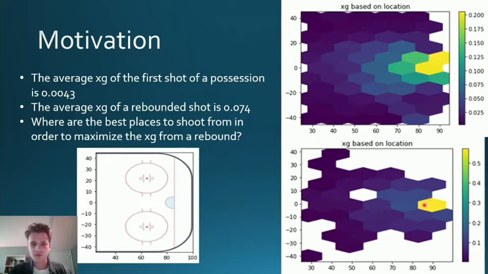However, when we move into this bottom corner here, we get a similar effect. This is for rebound opportunities. It's the same pattern where the closer you are, the more likely you are to score, and the further away you are, the less likely you are to score. However, you're almost twice as likely to score from a rebound shot than you are from a first shot. So this brings us to the question, where can we shoot from in order to generate rebounds of high quality?